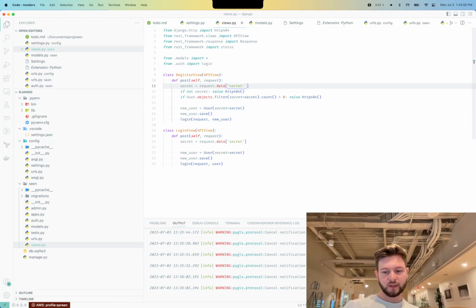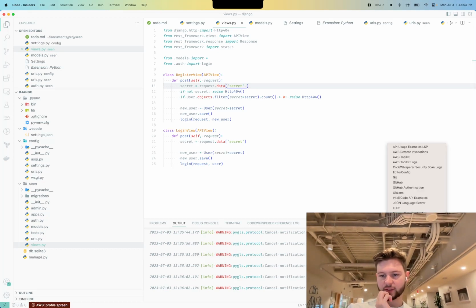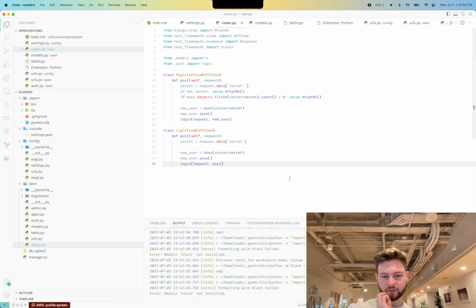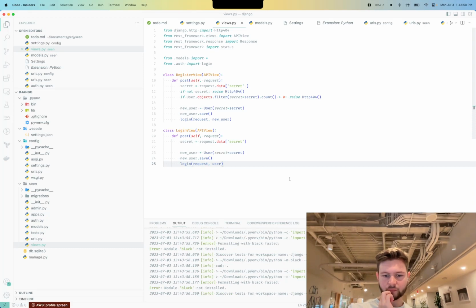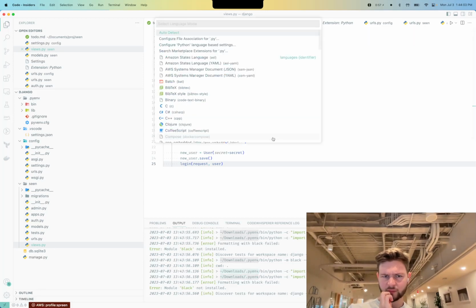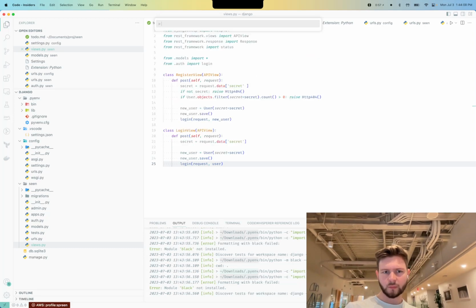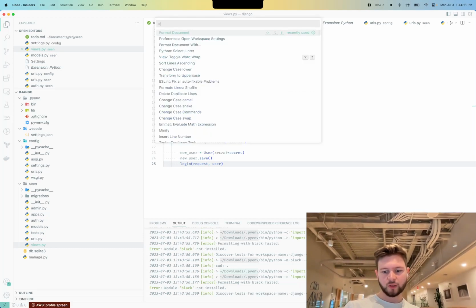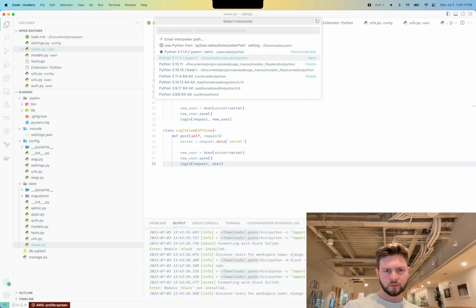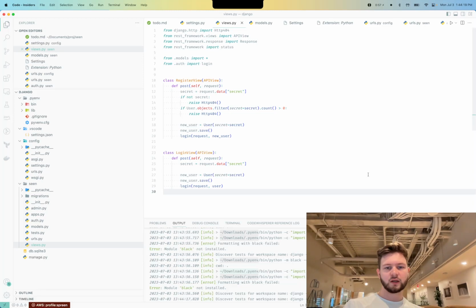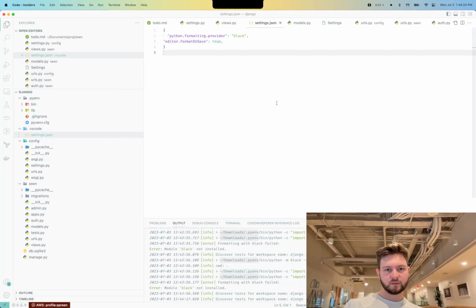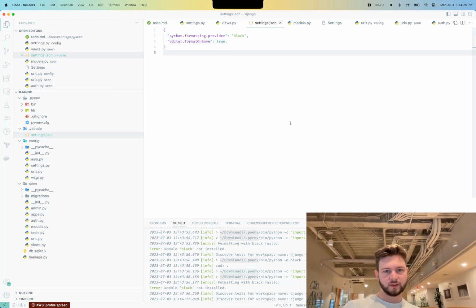Formatting with Black. Yeah, it's just not working, dude. What the frick? Module Black not installed. Wait, what? Wait, Python. Oh my god. I'm such an idiot. Oh, holy cow. Okay.